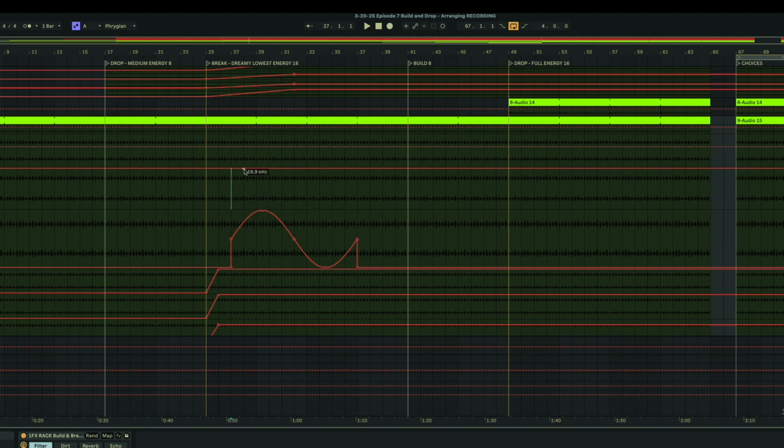So from 28 to 37-ish. I'm even going to go down to 41. Whoops. Yeah, we filtered that out. So let's hear that. So this is our break.